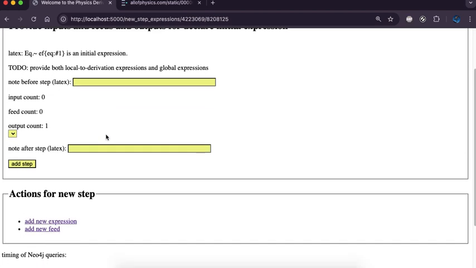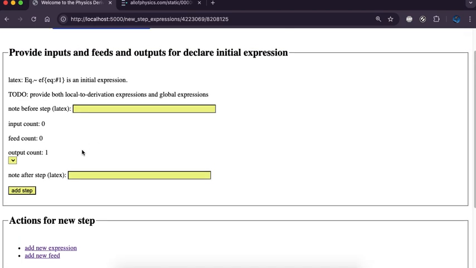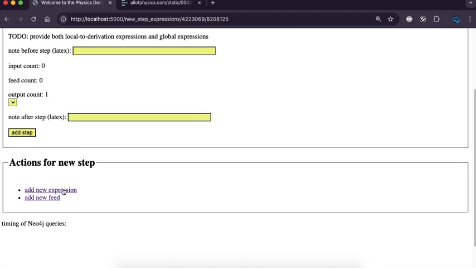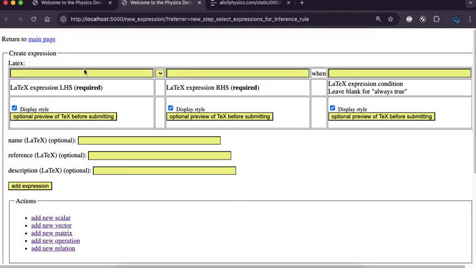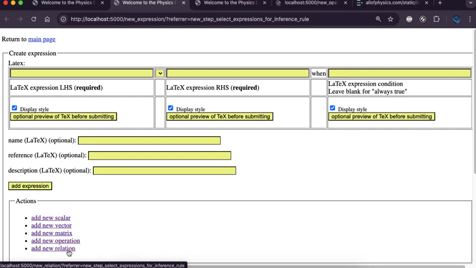Now there are currently no expressions available to select from, and so I'm going to add a new expression in a new tab. So I'll click on this one and I'll open that tab. And here we're going to be prompted for the left and right hand sides. There's no scalar values you have to use, so I'm going to open that in a new tab. And then we'll also need to provide our operations and relations because we haven't done those before.